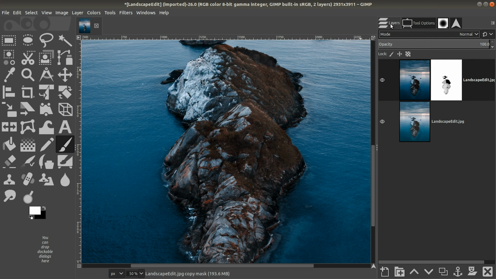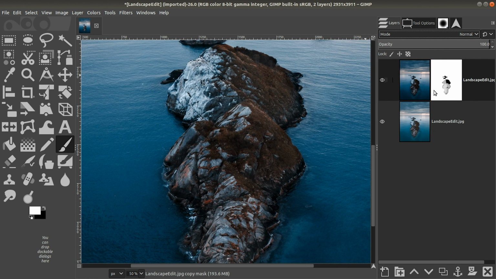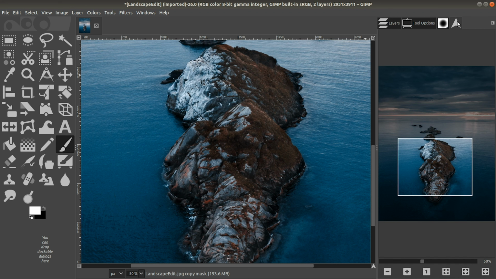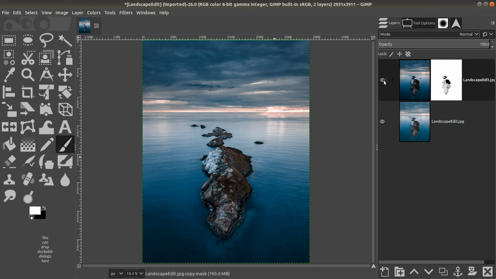Let's go back to our layer panel now and take a close look at your layer mask thumbnail, and you can see we have white, black, and different shades of gray. All right, let's go ahead and zoom all the way out. We're gonna go to our navigation panel and we're going to click on this first icon right here. Okay, so here's the before and the after, and that's how you precisely control your edits exactly where you want them.